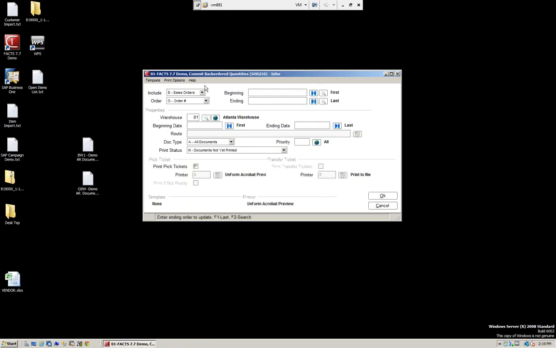So again, we have all the information available for this committed. We can do it by warehouse. We can actually do a date range of committed. We can look at the different document types. Let's say we only want back orders. Status, we can look at, again, documents that are not yet printed, and the information here.